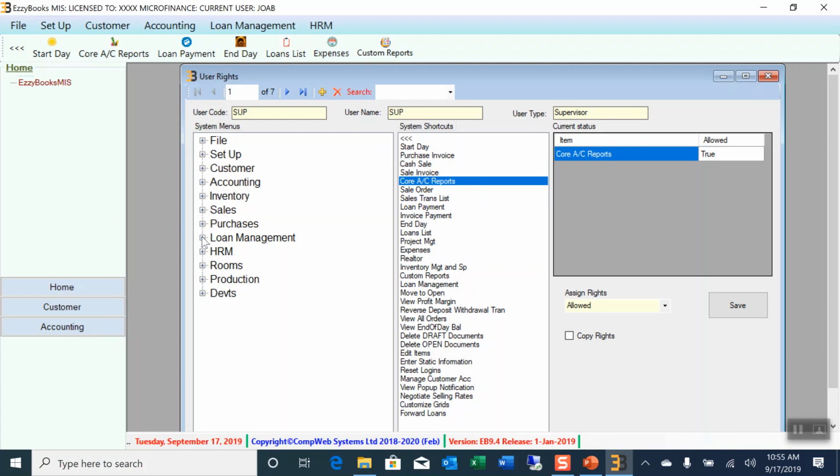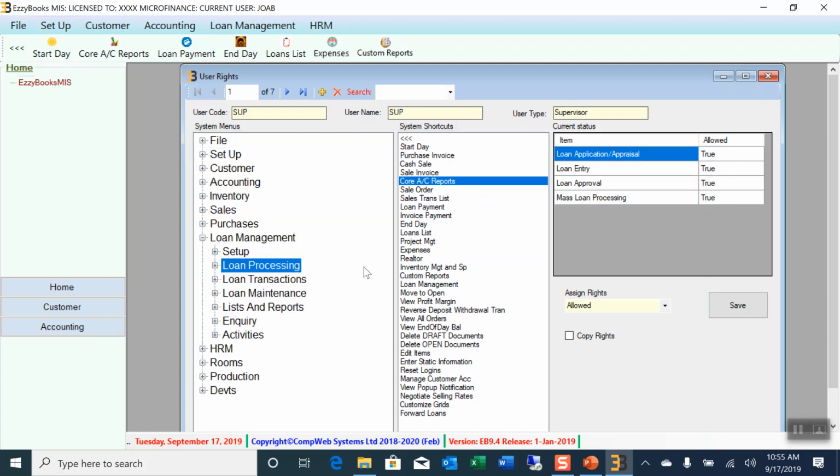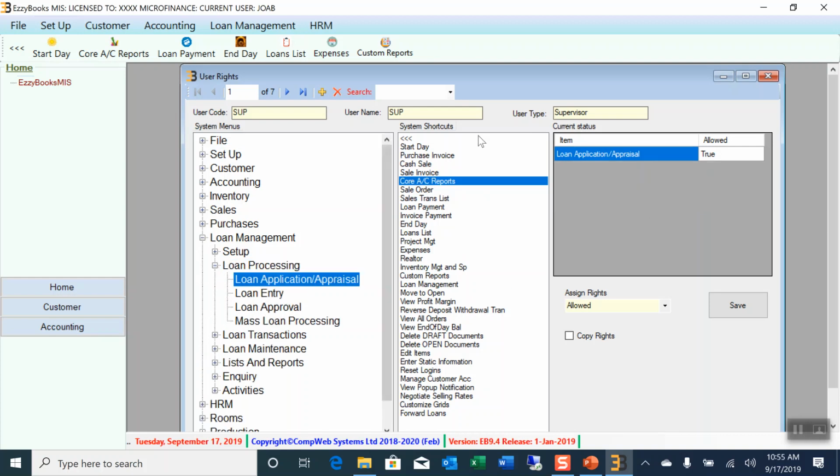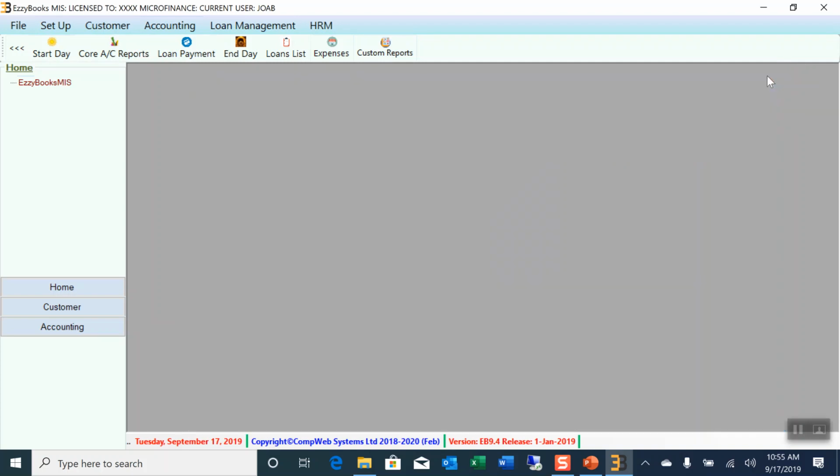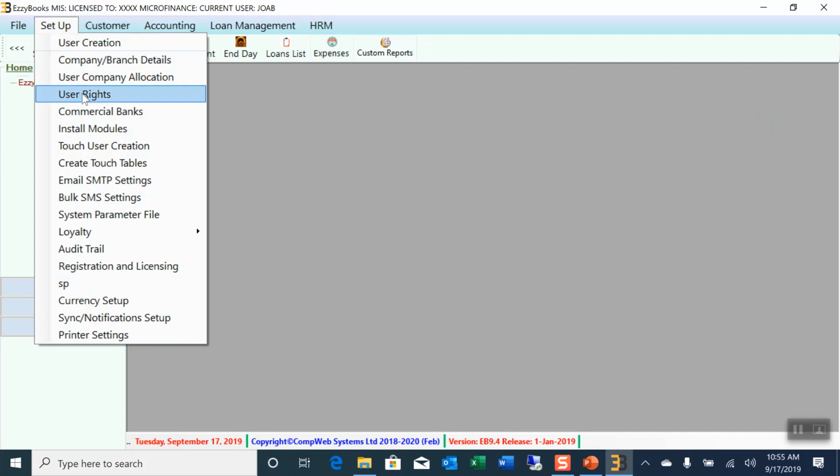We basically pick an activity like loan processing and say this person can only do loan application. So if I choose a guy here and say their function is to do loan application and appraisal, that is the only thing they'll see in the system. That is to be able to have a maker-checker kind of scenario where you do stuff and people check what you do. So that is on setup.